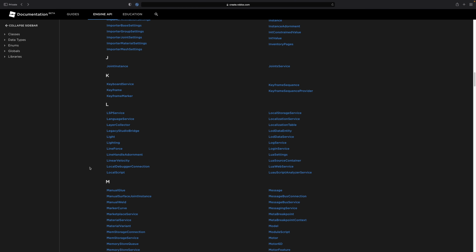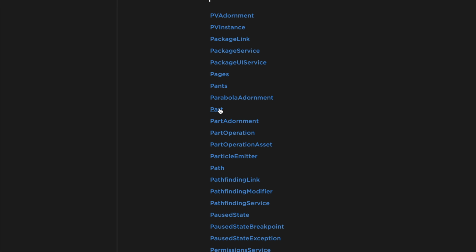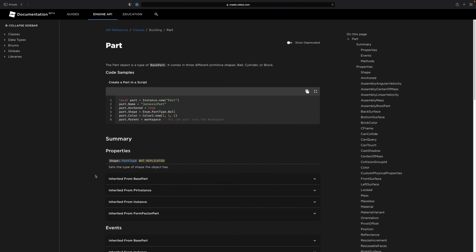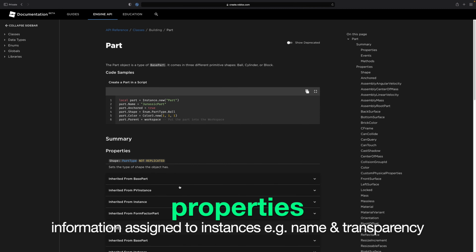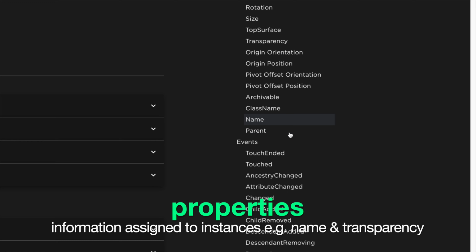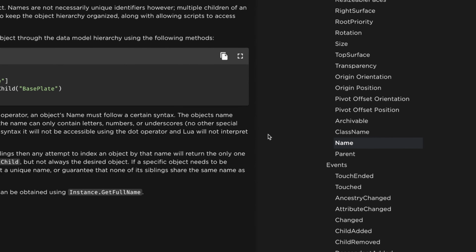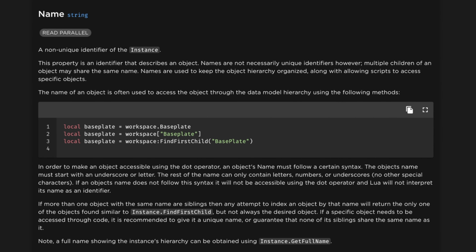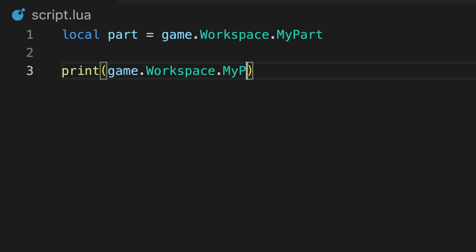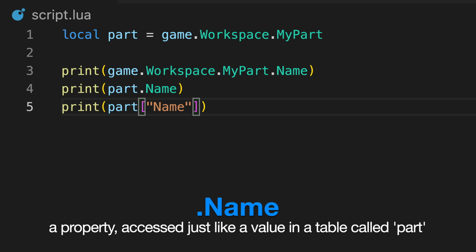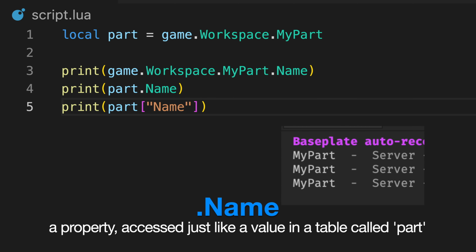If we navigate to the engine API and find the parts class, we can see information about parts as well as a full list of its properties. Properties hold information about instances like its name, parents, and transparency. The engine API gives us extensive information about each property, so we can find out the data types of their values, what they do, and some examples. We can access properties just like values in tables. For example, these all output the part's name.